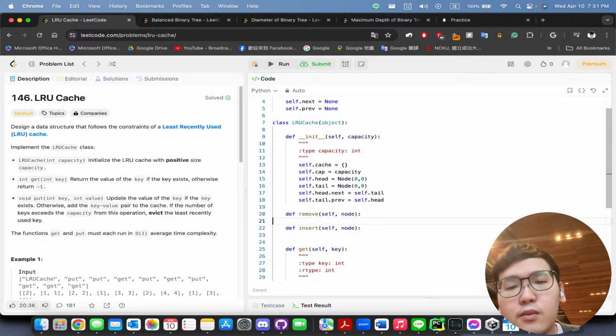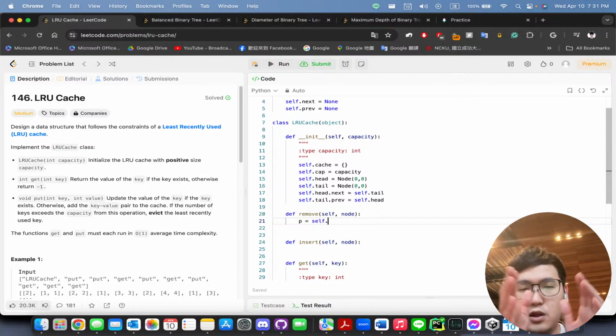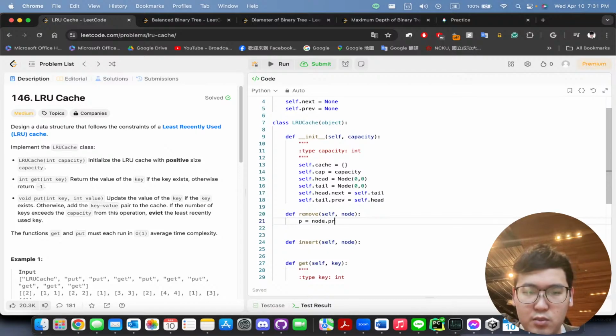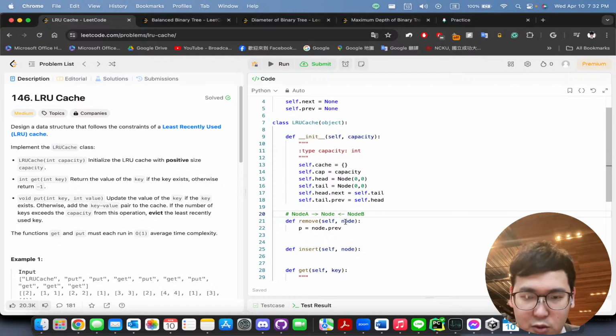So for the remove, let's say p would be equal to self dot prev. If we want to remove a node, we need to start from the node on the left, the previous node. For example, we might have node A, and it has another pointer that is also pointing towards the next node. So here is the p, right?